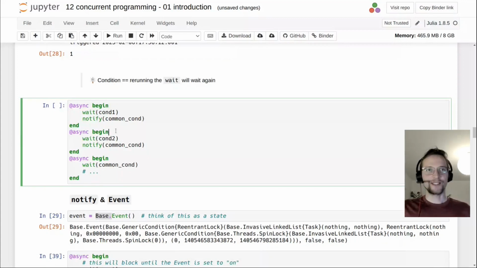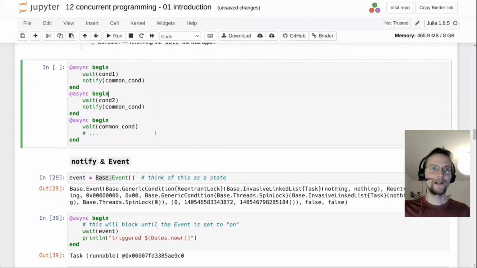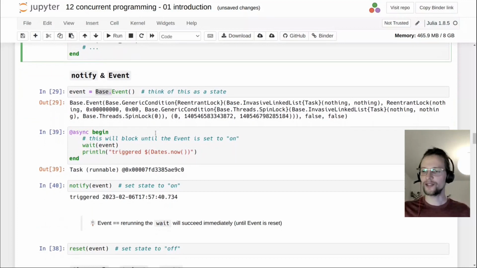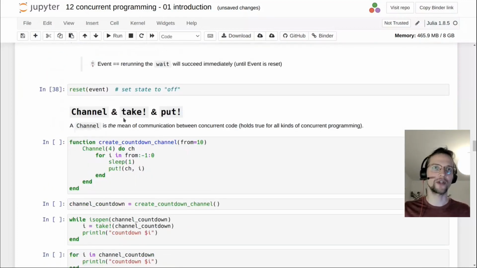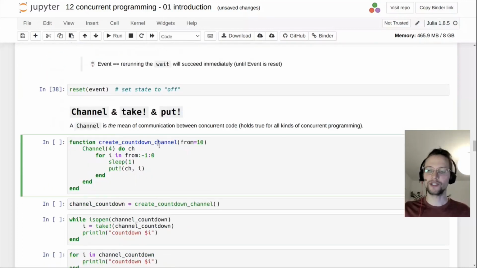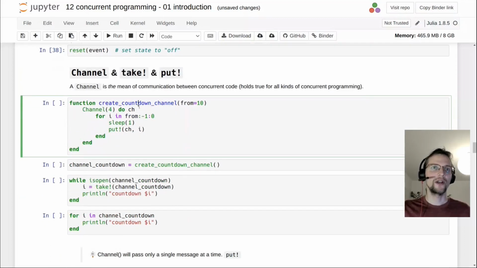And definitely you can write nice high-level code to make this in a single function call. But yeah, it's great to see that it's that simple. Okay, so the next thing I want to show you is the channel construct. And this is kind of the key means of communicating, actually not only in asynchronous programming, but in all kinds of concurrent programming. So this is really important to see.